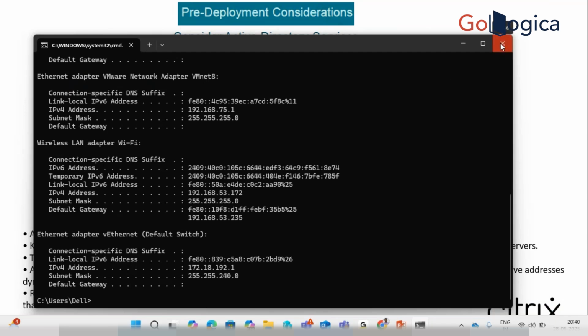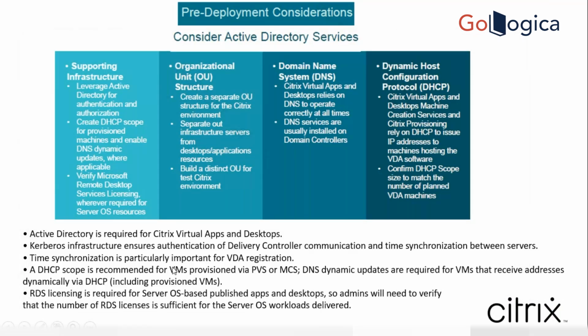Do you get it? What is the work of DHCP? It assigns the IP address to all the hosts or all the users.